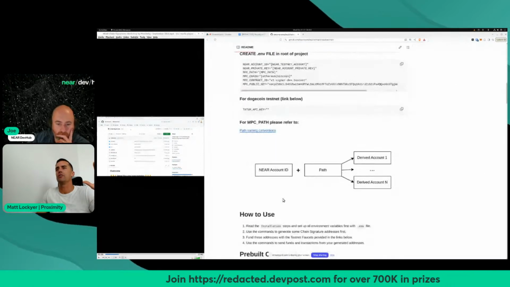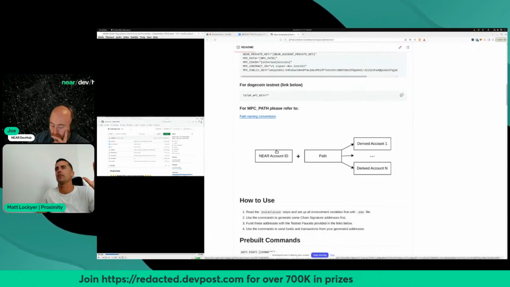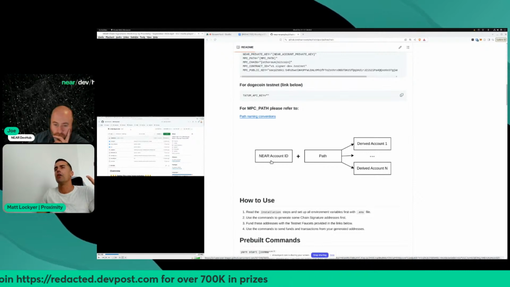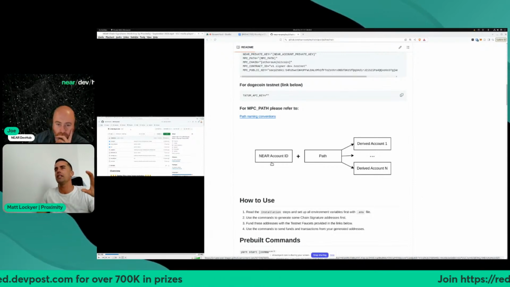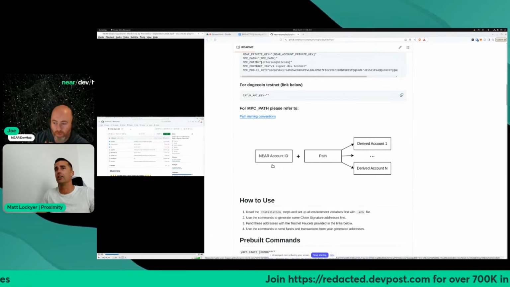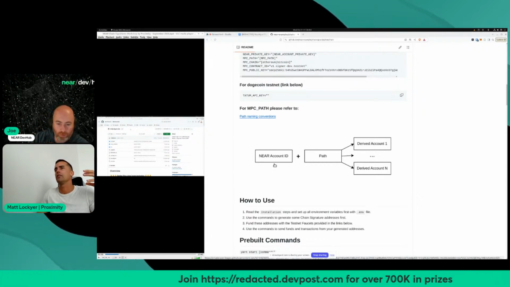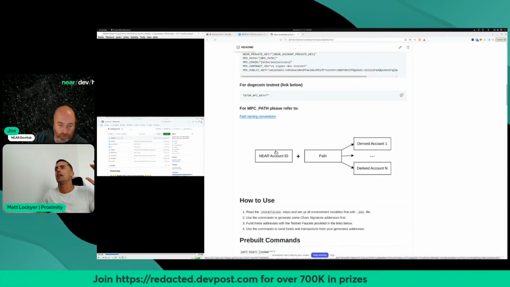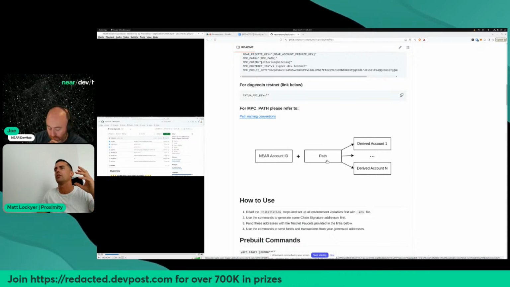Master how to create derived accounts and understand that they're always coming from the calling NEAR account ID, whether that is an external account, like just a NEAR client, or an actual NEAR smart contract. It's the caller to the MPC contract plus the path.